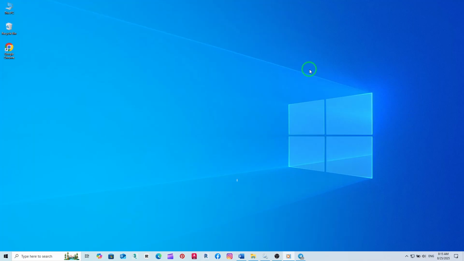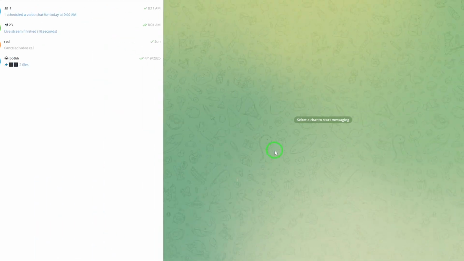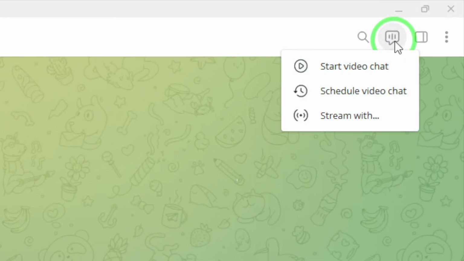Let's get started. First, open the Telegram app on your PC. Once you're logged in, find and open the group where you want to start the video chat. Next, look towards the top of the group chat window and click on the call icon. It's the middle icon in the row at the top. This will bring up options for starting a call.